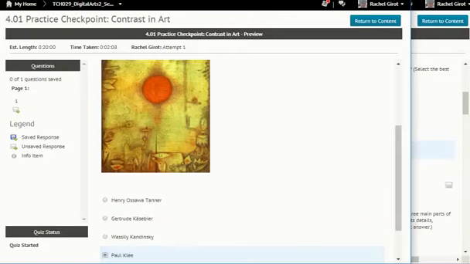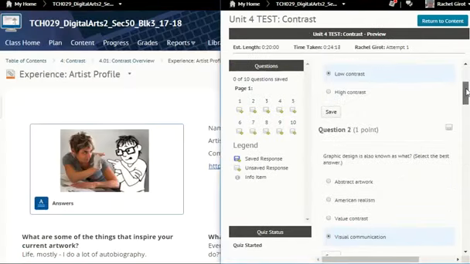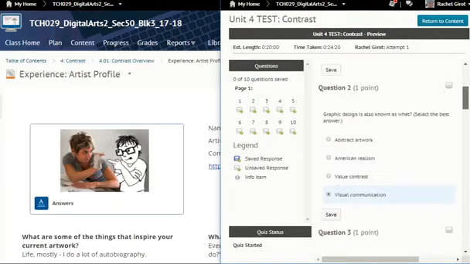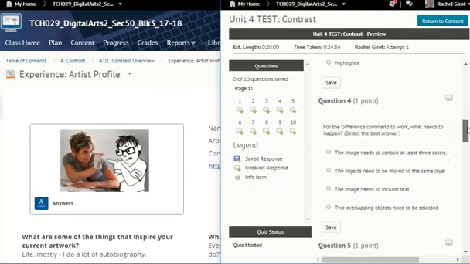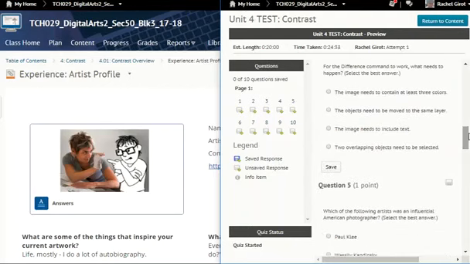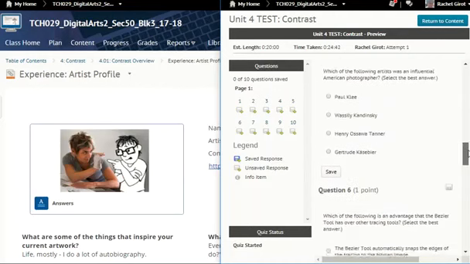So Paul Klee. So it looks like we reached the end of the chapter. Let's see what we've got left here to deal with. When you're tracing an image, the three main parts of the image that you want to trace are its details, shadows, and... gosh, this is going to come from that 4.02. We might have to go back and review that one just to make sure we pick the right answer. For the difference command to work, yep, that's also from 4.02.